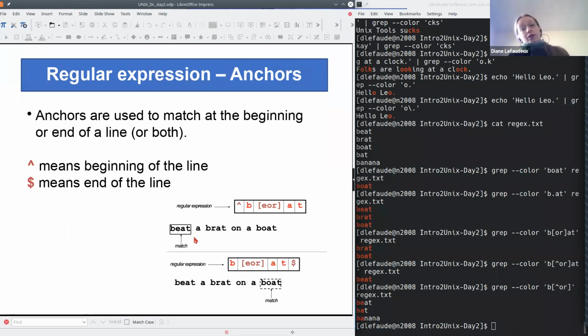So there are a couple more symbols that have very special meanings that can also be useful. These two are what's called anchors. Anchors are used to match the beginning of the line or the end of the line. So the hat would mean that it needs to be at the beginning of the line, and the dollar sign would mean that it needs to be at the end of the line.